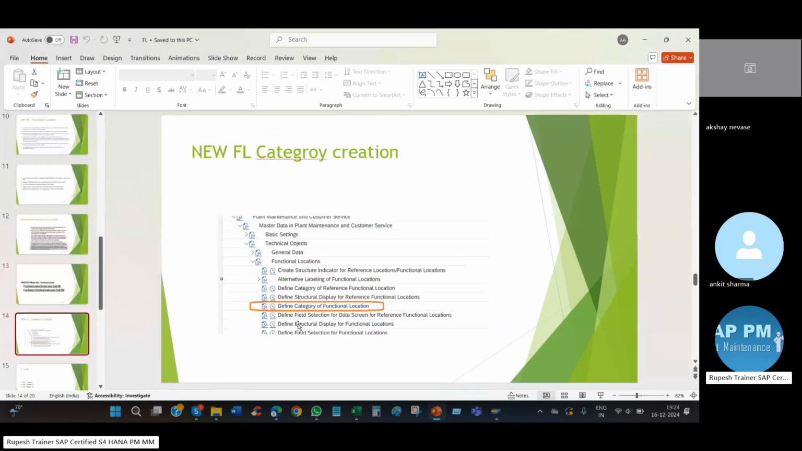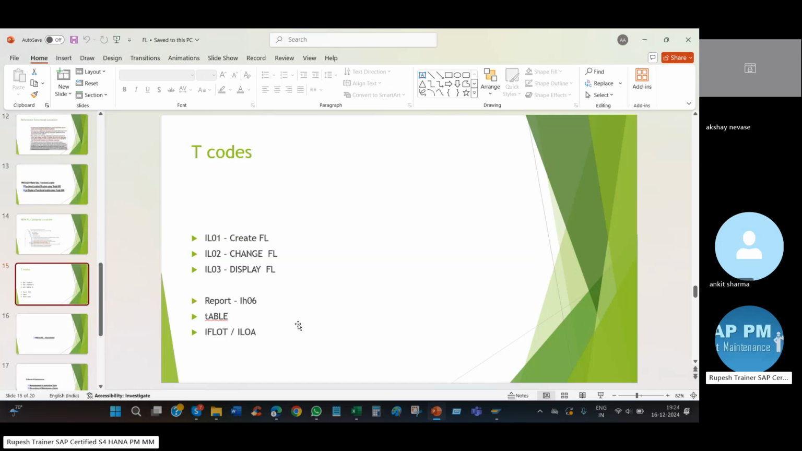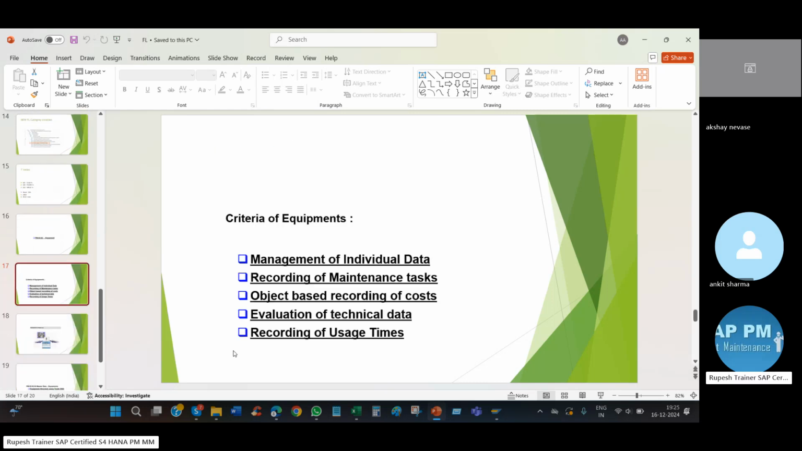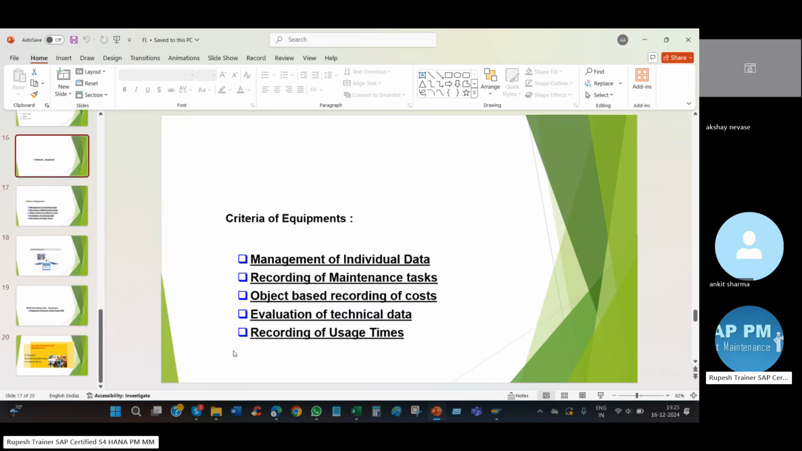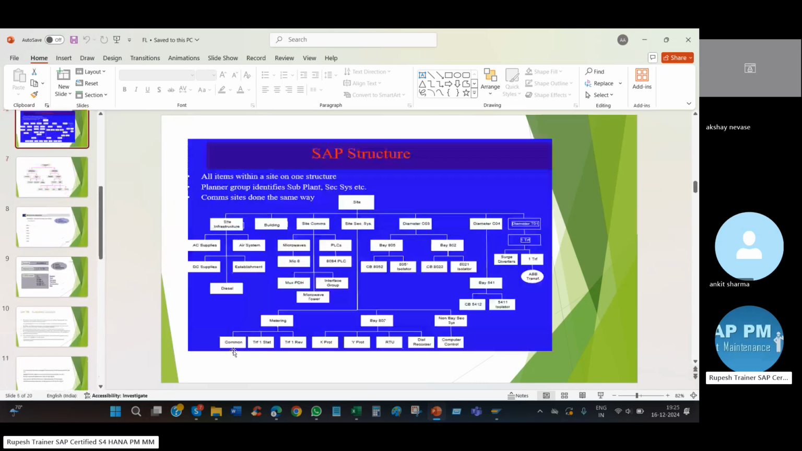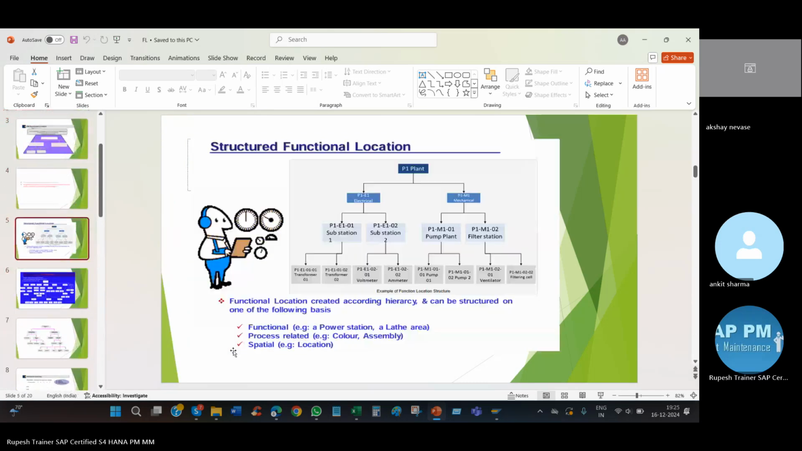And this is the category. SPRO path for category, and that we'll see. And these are the T-codes to create: IL01, 02, 03. Report I told, IS06, and tables IFLOT and ILOA. Very important. All this you cannot skip. And then this is about the FL. This is equipment. This is the main thing, the FL. So we'll see how to create a structure like this.